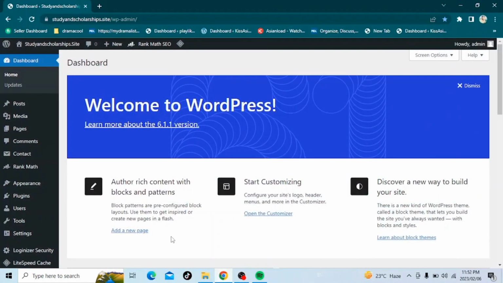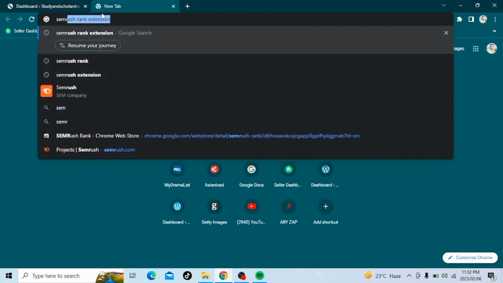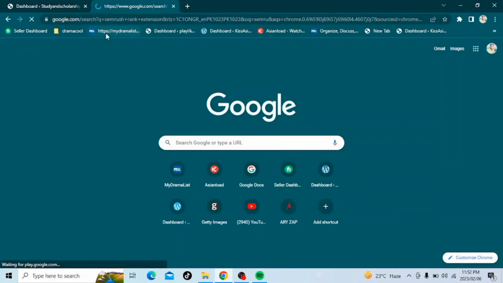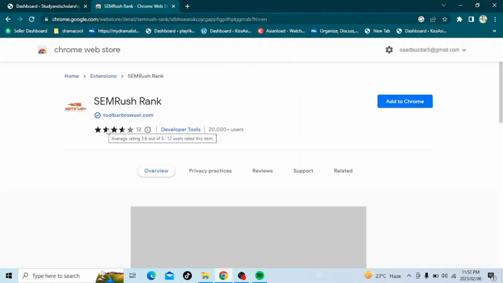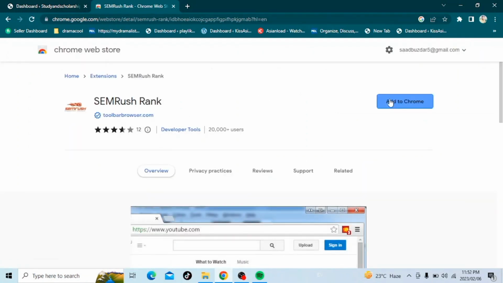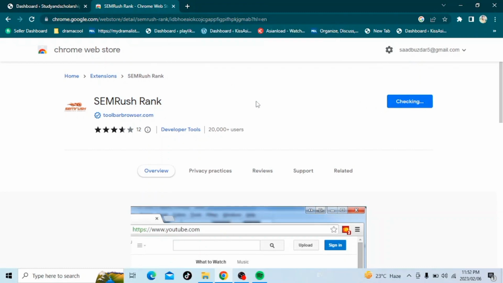First of all, open Chrome browser on your laptop. Open new tab and write Semrush rank extension in search bar. Click on Semrush rank, then click on add to Chrome on the right side. Then in this screen, click on add extension.